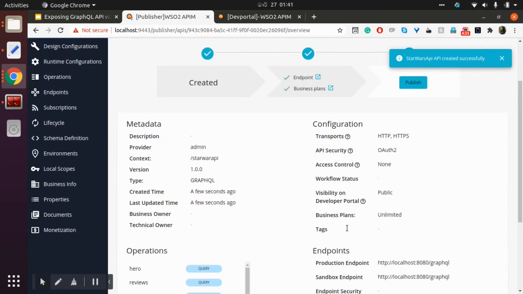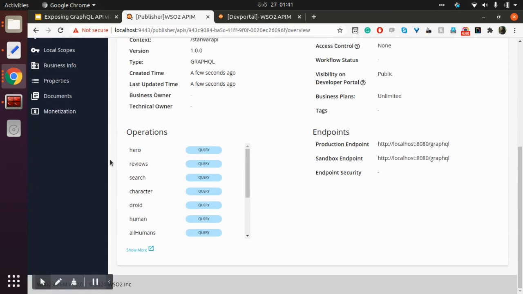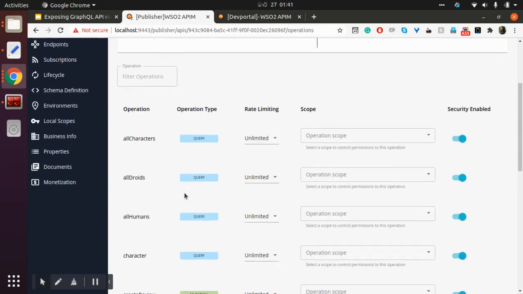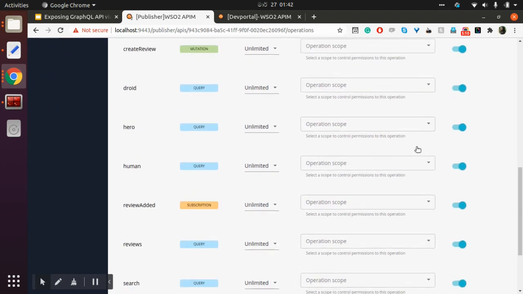In GraphQL APIs, operations are populated like resources in REST APIs. See, those are the operations of my GraphQL API. You can update operations as you require. Go to show more. Just like in REST APIs, you can give rate limits, scopes, and you can enable security for each operation. Once all done, let's publish the API.